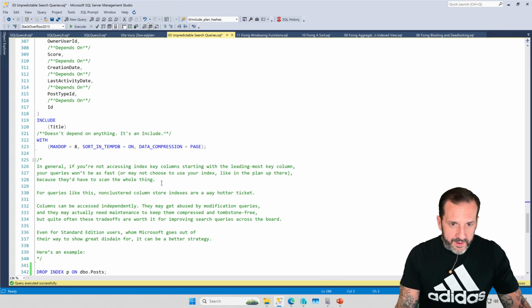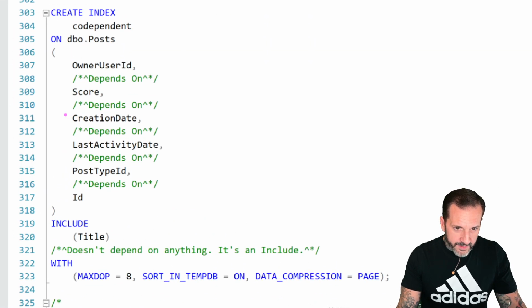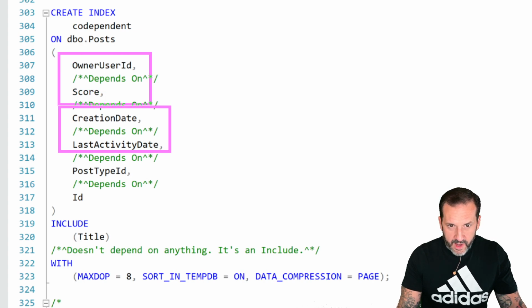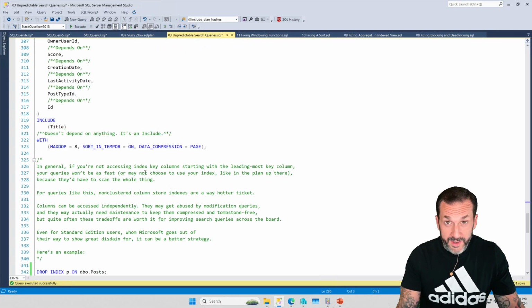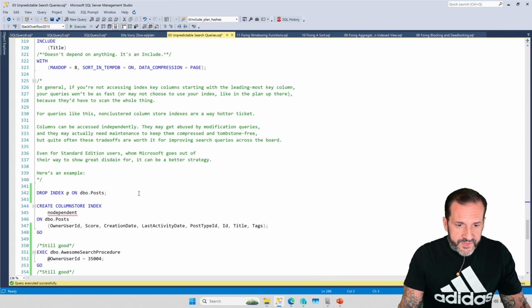So for example, with our other query where we need to search on these two columns, we're not accessing these two columns first via WHERE clauses or anything. So everything is all out of sorts for those searches. That's why we end up scanning the clustered index.